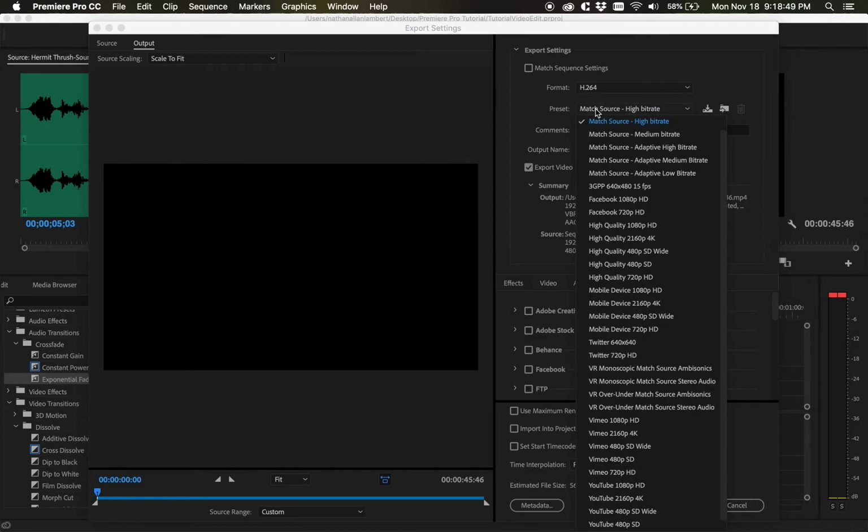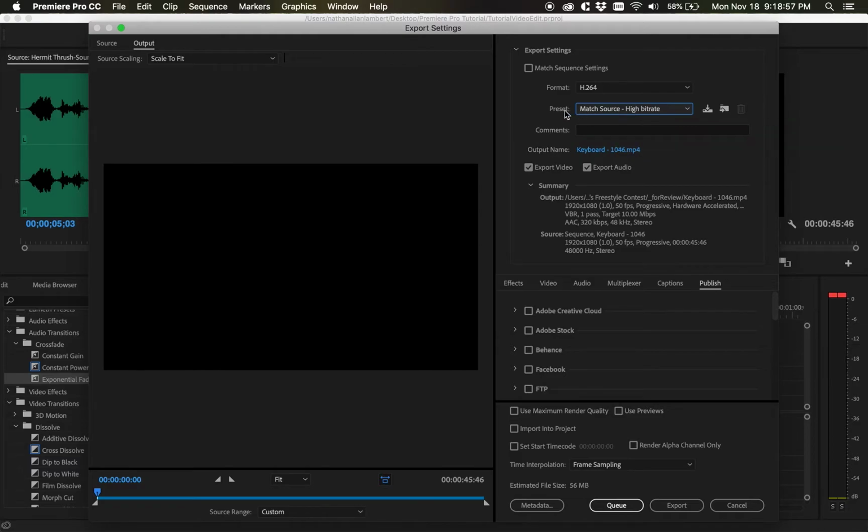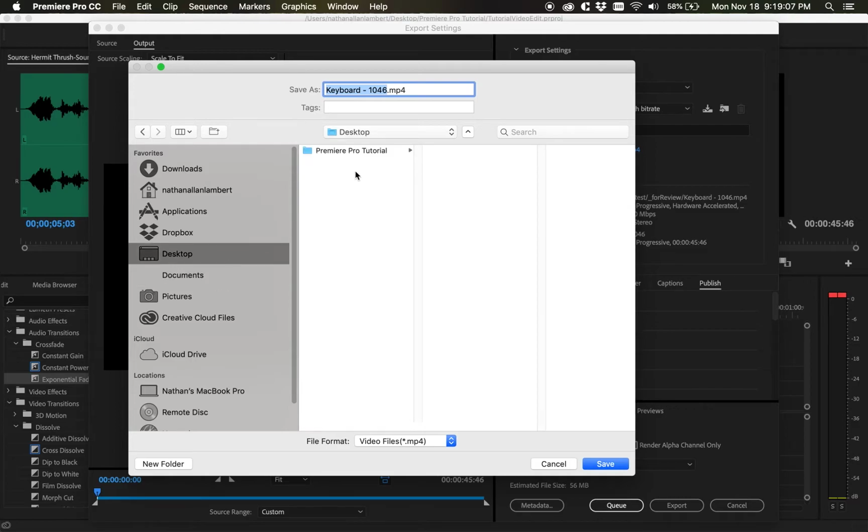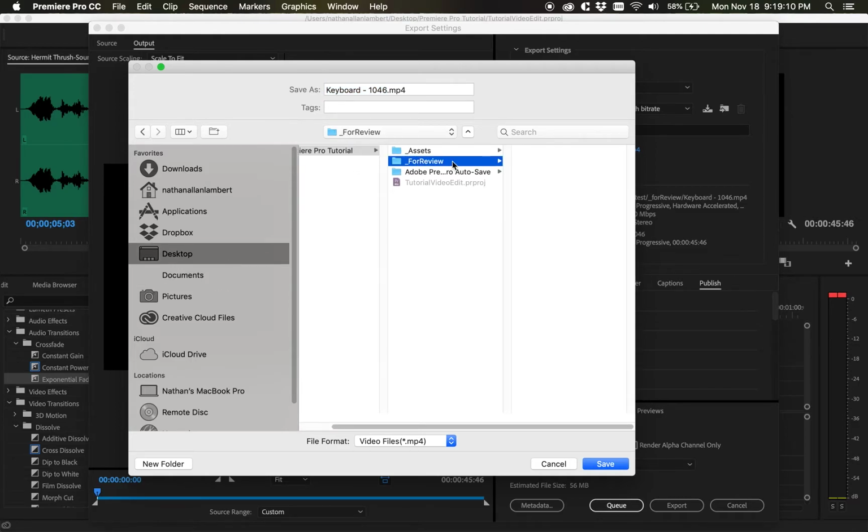So set your preset to match source. It's going to match the source, so the bit rate is going to match the source that it came from. One thing you need to do is click into output name and actually give this a new name, and this is going to tell you where you're going to save your document. So I'm going to save it into this full review folder.